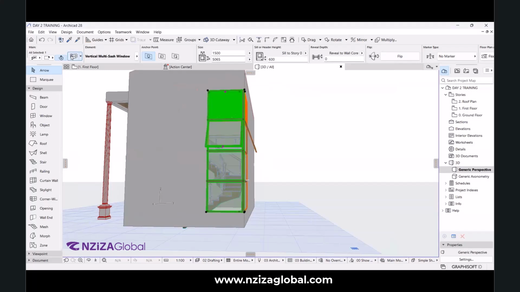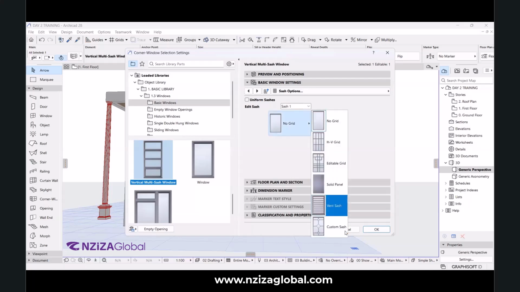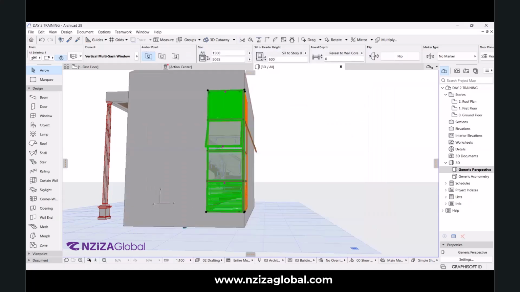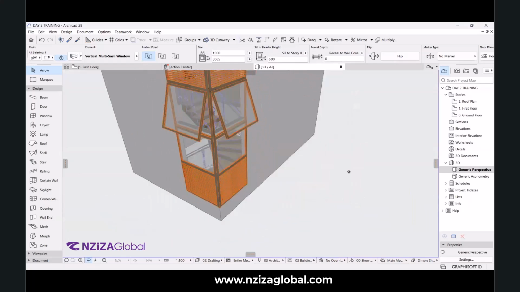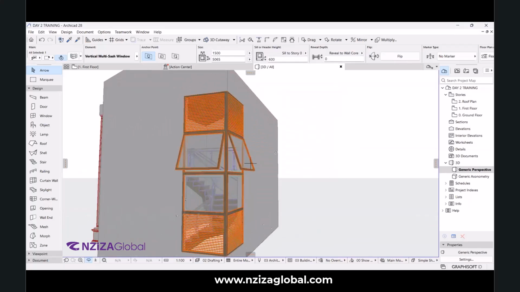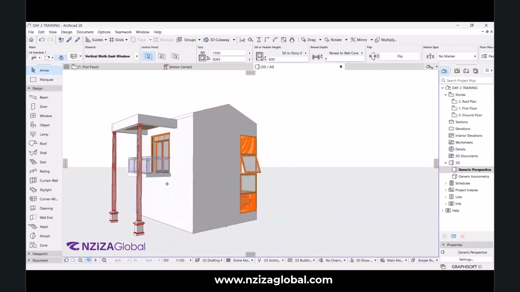I will go back there. Now, on search option, I'll choose search 1. I'll change it from glass to vent. And I'll click OK. When I click OK, even the bottom one will be ventilated. Please do that. Now, that one is solved.